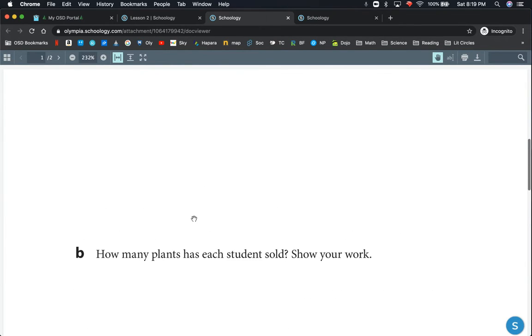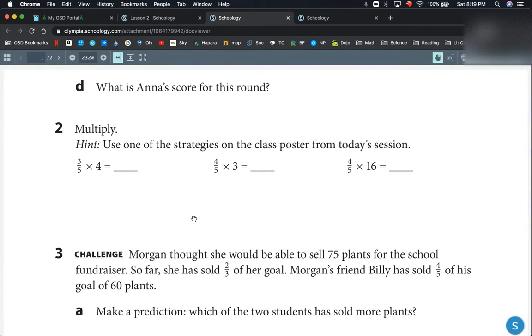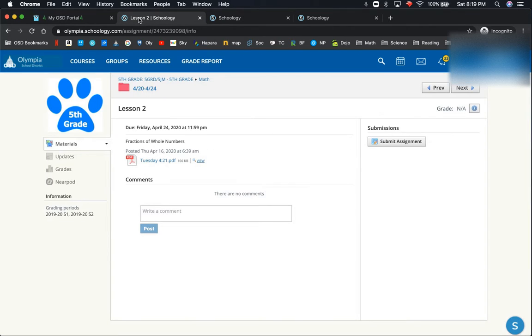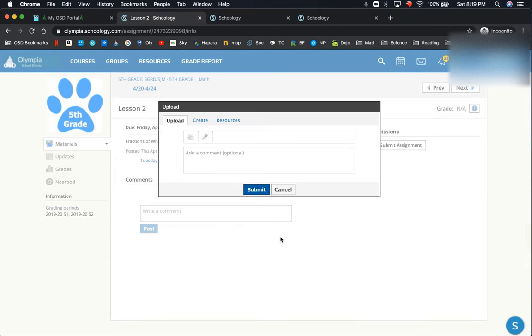But here's the assignment. So I'm looking at the assignment. I'm writing all my answers down. Okay. Now I'm ready to submit my work. So I'm going to go back to lesson 2. I'm going to go back to Schoology. And over here, I have my submit assignment. So on every lesson, every assignment, you'll have the submit assignment button. So I'm going to click that.